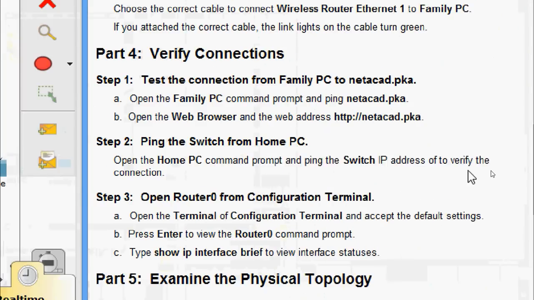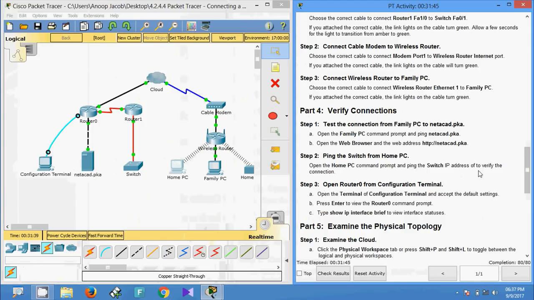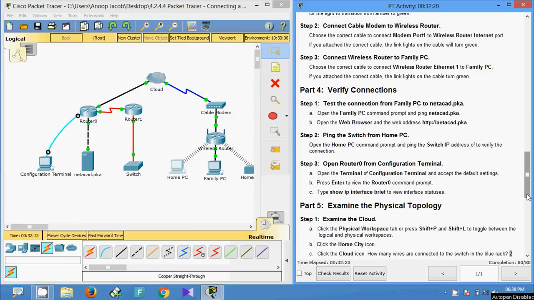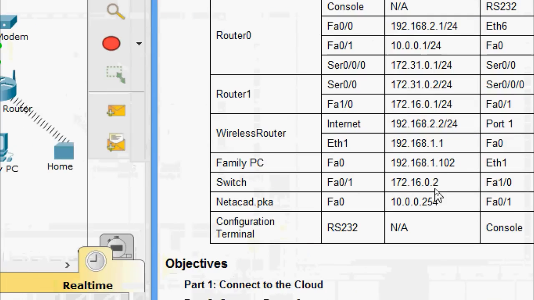Now we will come to step 2. Ping the switch from home PC. Open the home PC command prompt and ping the switch IP address to verify the connection. Right. So we have to get the IP address of the switch. We will come to the addressing table, and here we can see the IP address of the switch. Yes, here it is. I am going to copy that.